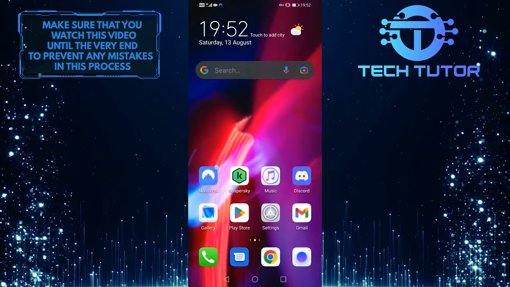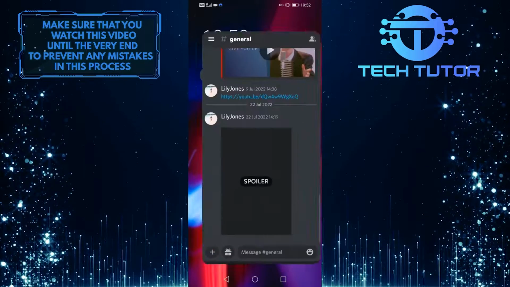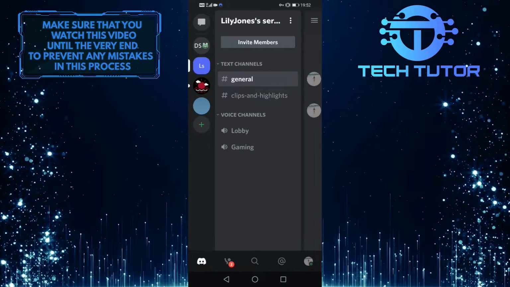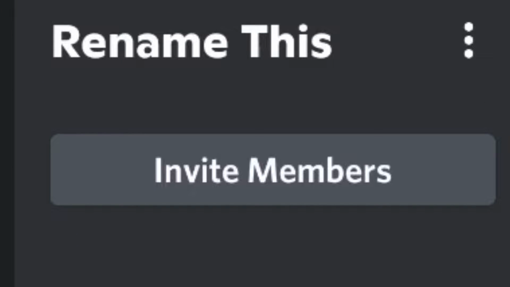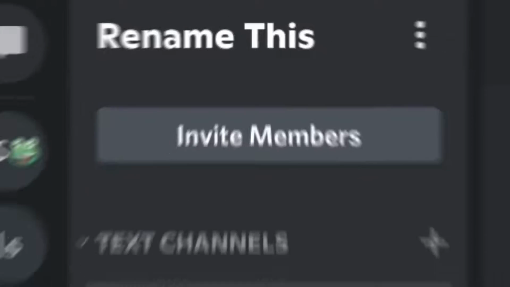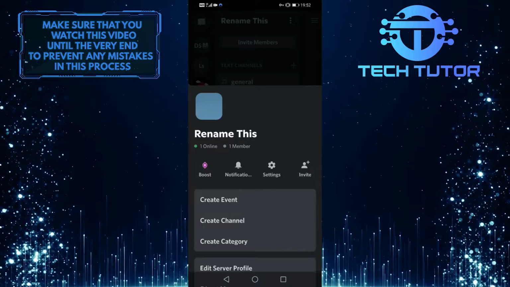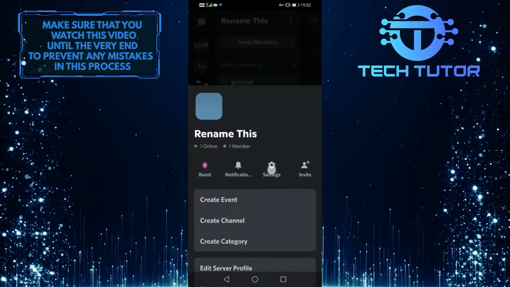To get started, first open up your Discord mobile application and then tap on these three lines at the top left corner of the screen. And then select the server that you want to change the name of. And then tap on these three little dots right next to the server name. And then tap on this gear icon to go to the server settings.